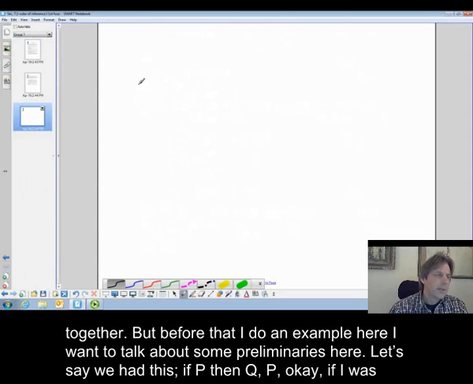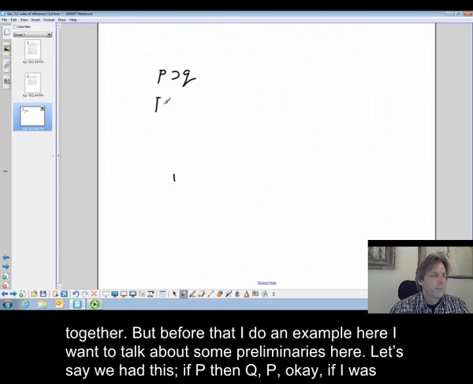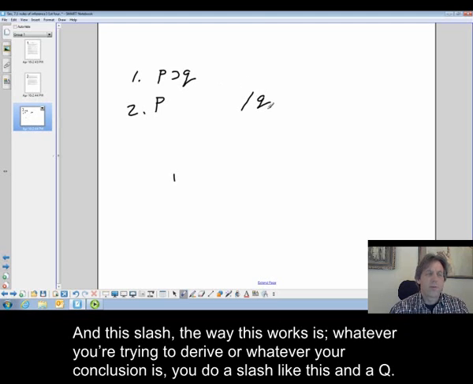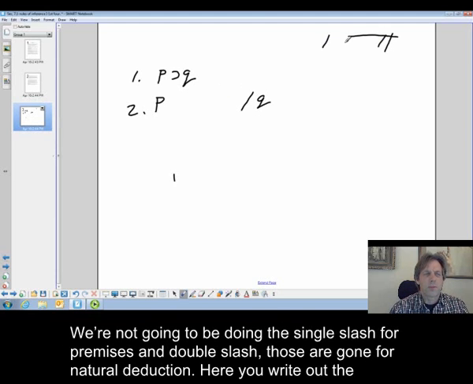So let's say we had this. If P, then Q, right? P, okay. Let's say we want to know if we can derive Q, okay? And we'll call this premise 1 and premise 2 right here. And this slash, the way this works is whatever you're trying to derive or whatever your conclusion is, you do a slash like this and a Q. We're not going to be doing the single slash for premises and double slash, okay? Those are gone for natural deduction.